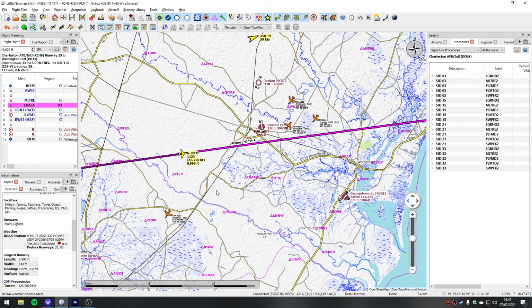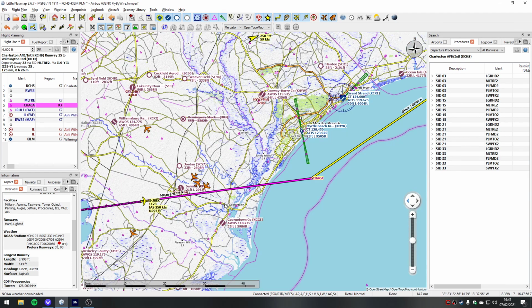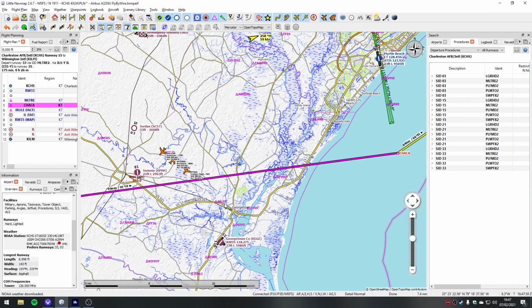Generic November 513 Juliet, Jacksonville Center, continue as planned. Altimeter 29.905. Brickyard 4859 traffic is 9 o'clock, 2 miles at flight level 340 generic. Report them in sight.